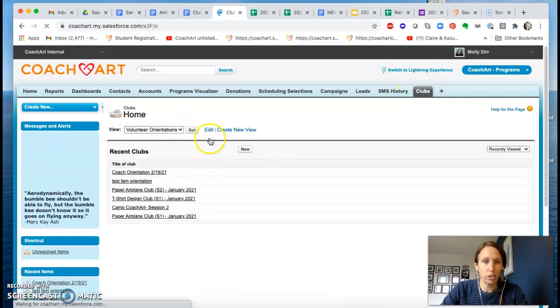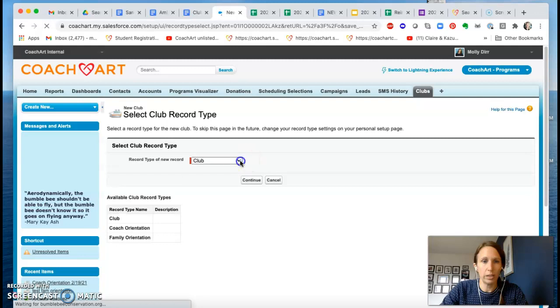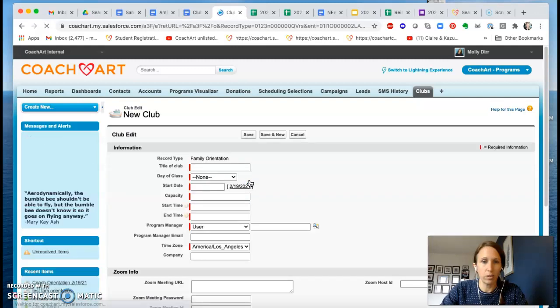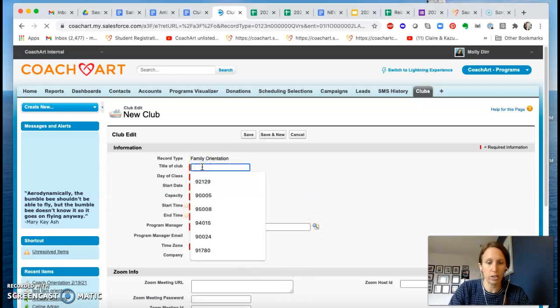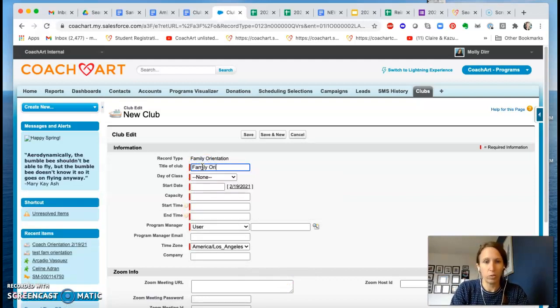So that's it. The only difference when you go to create a family orientation, you're going to hit new and then select family orientation. I believe the layout is pretty much the same. You'll only want to title this family orientation and then put in the date. So I think that is it.